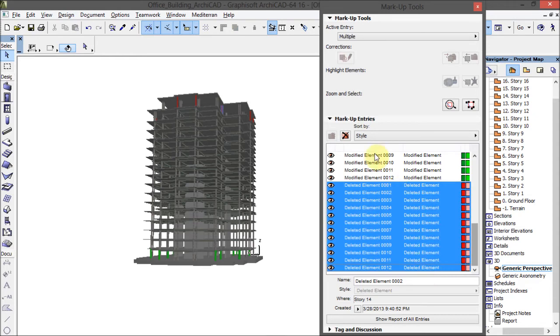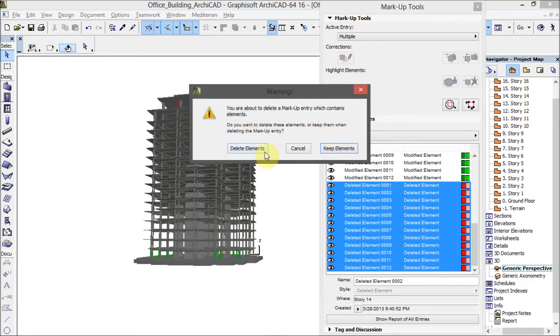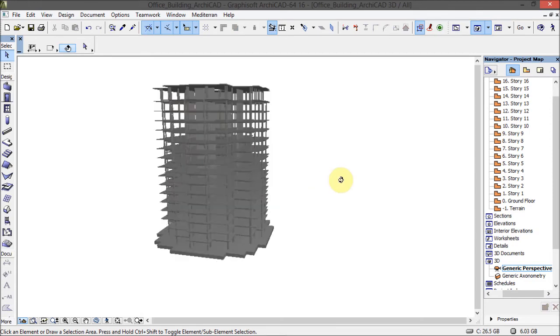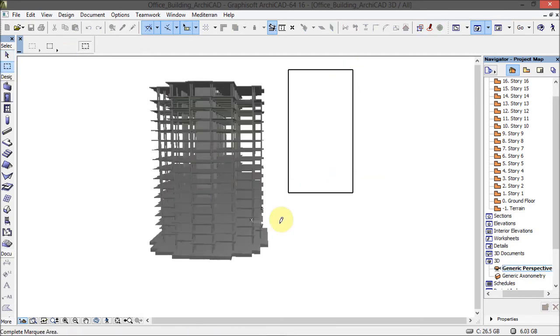In this case, we can use the Delete Entry button to delete any markup entry from the list. The corresponding elements can also be deleted from the project model together with the markup entry.